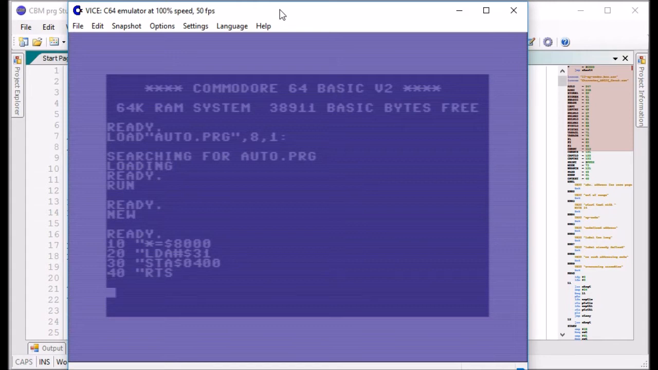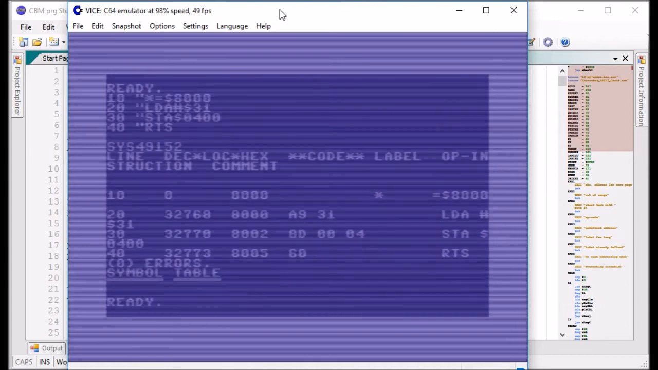So there's a small machine code assembly program written using the Commodore BASIC environment, and then what we do is we fire the assembler. So SYS 49152, go. So it assembles it, and there we go. It says it started at $8000, which is 32768. Load 31, store it in $0400, and then return.